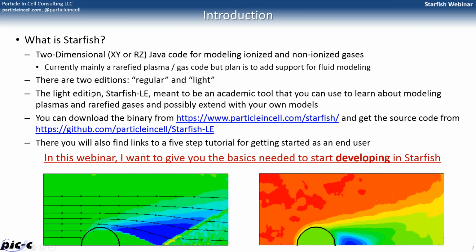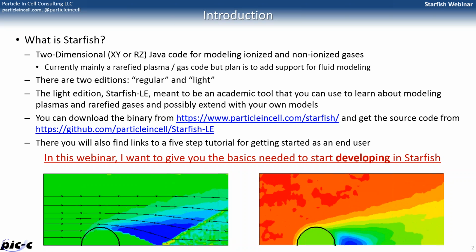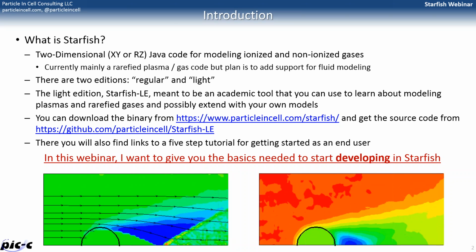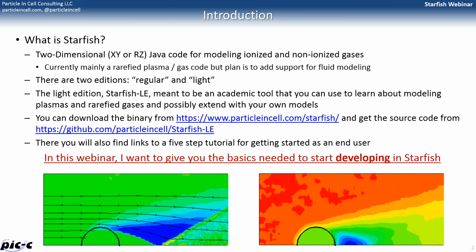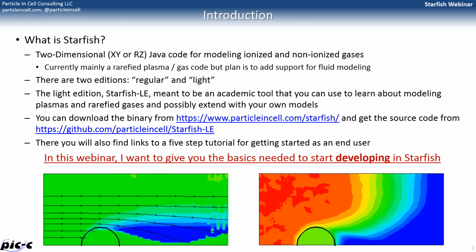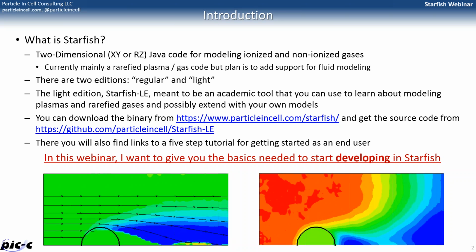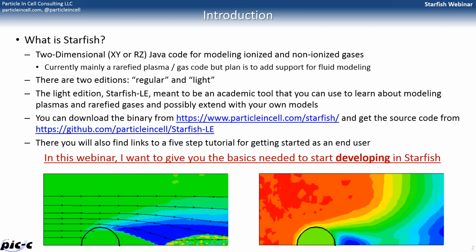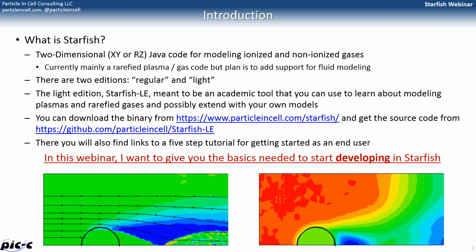In short, the light edition is supposed to be an academic tool that provides the basic functionality and allows you to learn about modeling plasmas and rarefied gases. The regular version adds functionalities actually needed for more realistic problems, let's say to simulate some types of plasma thrusters, and stuff that is not publicly releasable. So that's the reason it's all separated in that way.